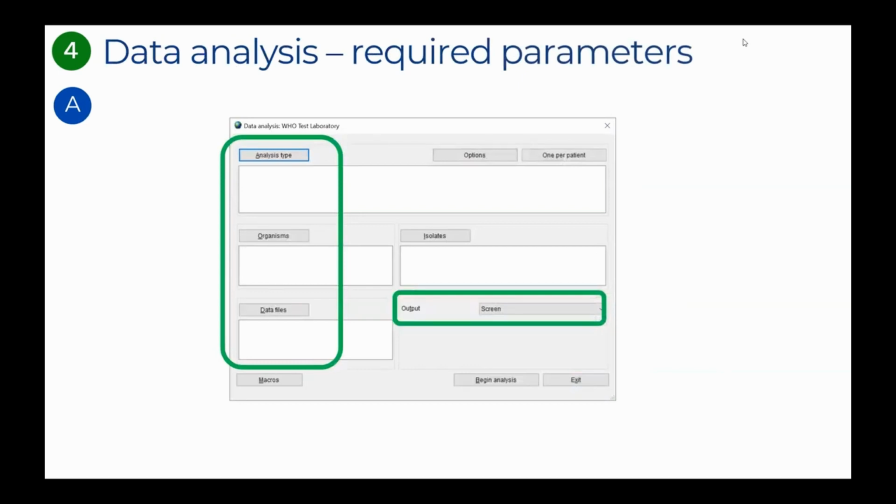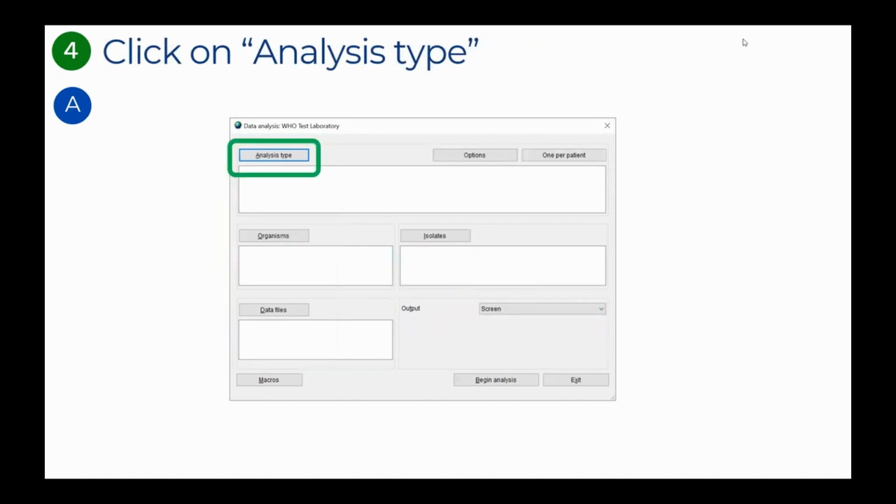When I click on Data Analysis, I arrive on the WHONET Data Analysis screen, and I can see the required questions highlighted in green. I can indicate the analysis type, the organisms that I want to study, and which data files to analyze. I can also select whether to output the results to the screen or Excel or other option. In the next screen, we will review each of these 4 sections. After answering these 4 questions, we can then begin the analysis. We will start with a review of the options under Analysis Type.